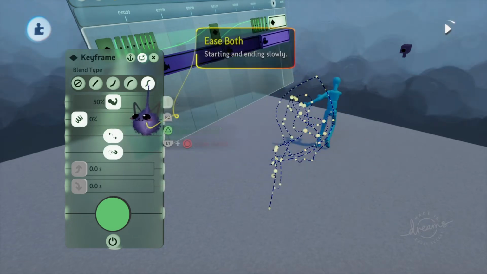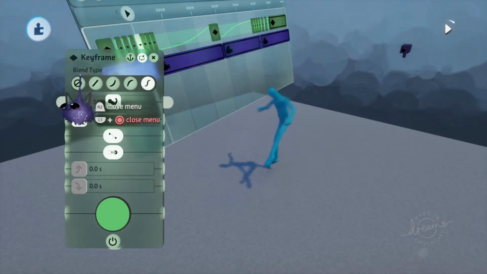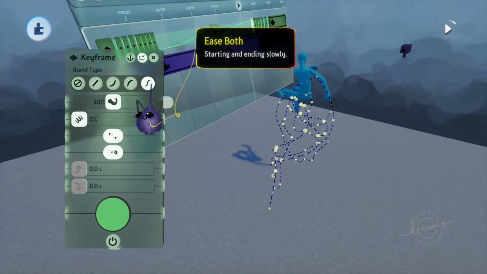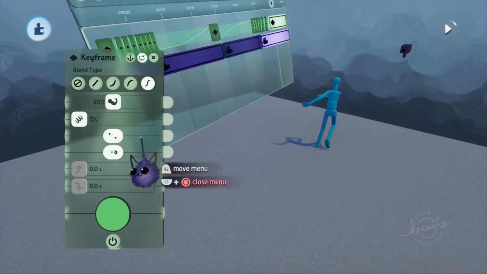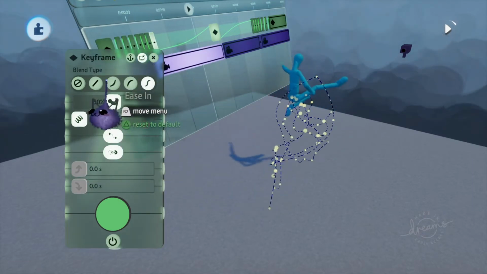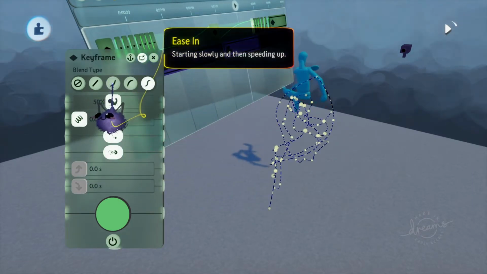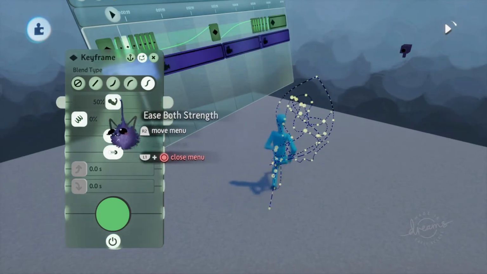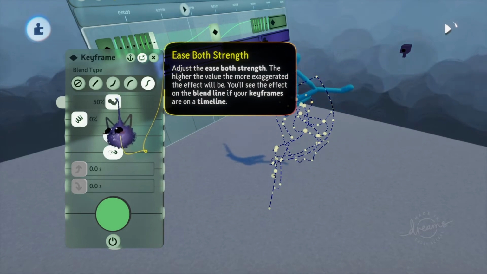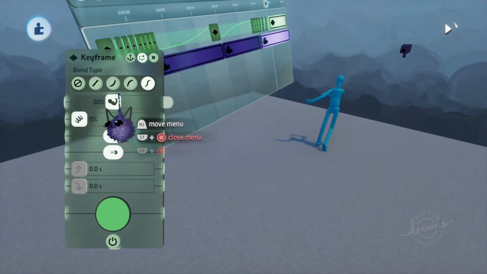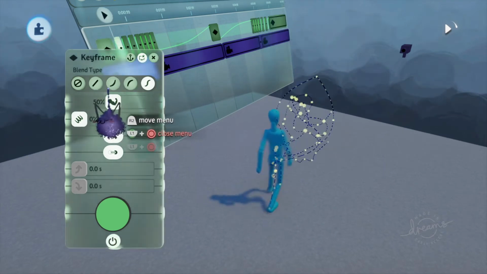Here you have, like I said in my previous video, the blend types. Ease both if you want animations to just run smoothly and flow into each other. But I figured I don't have it in this video, but let's say you wanna have an animation where there is a slight build up in the momentum.